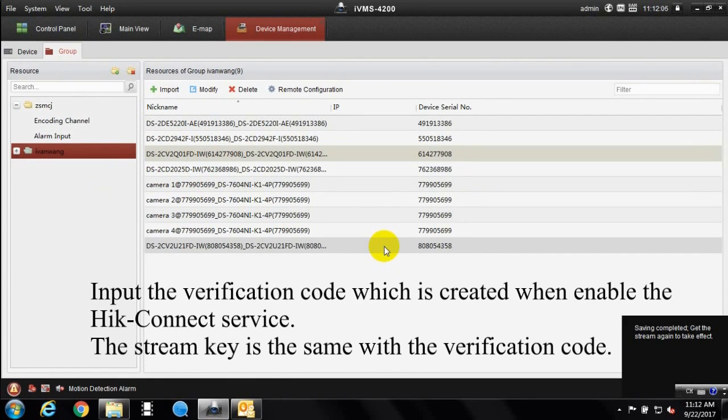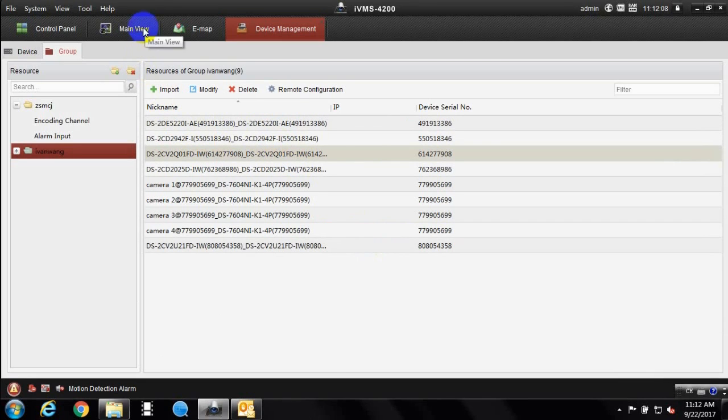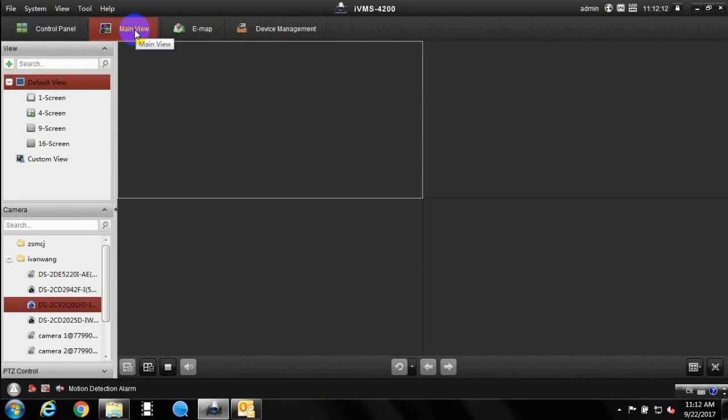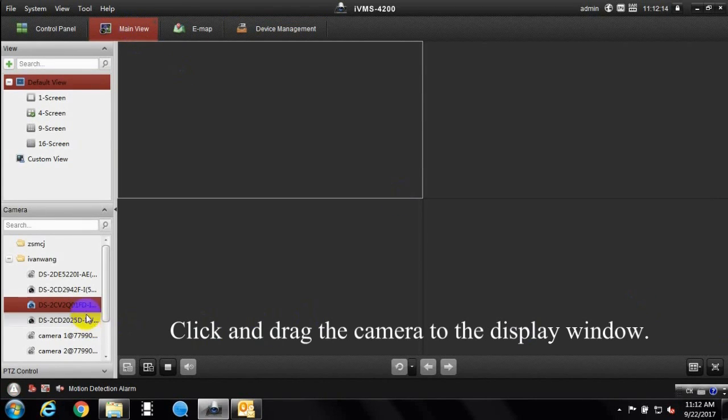The stream key is the same with the verification code. Then go to Main View. Click and drag the camera to the display window.